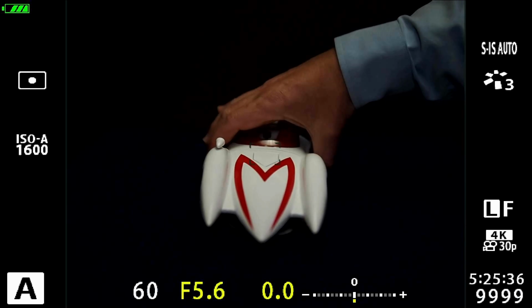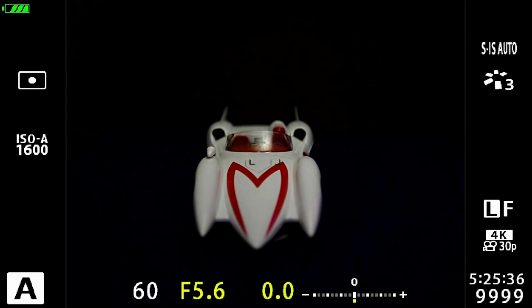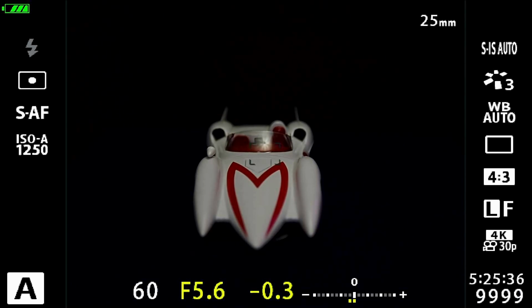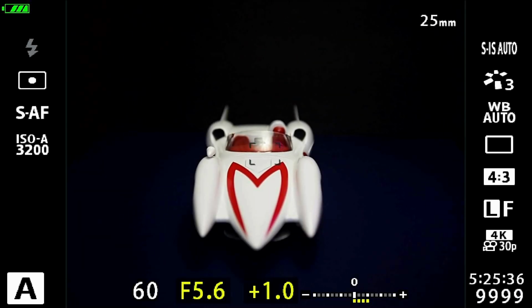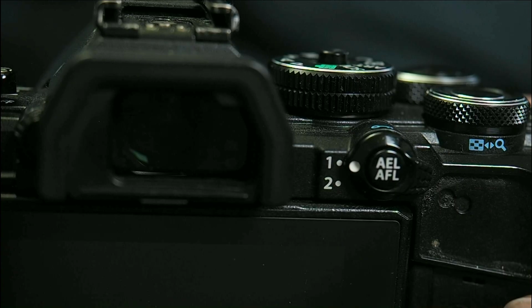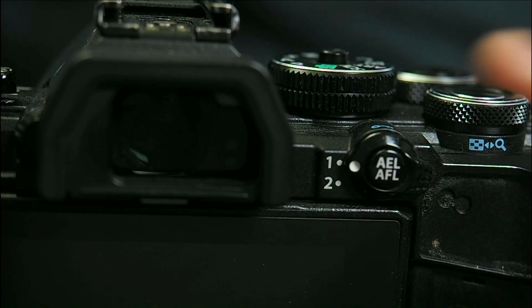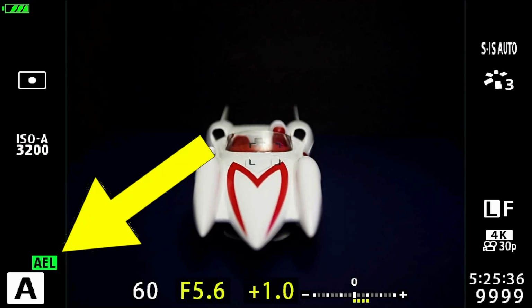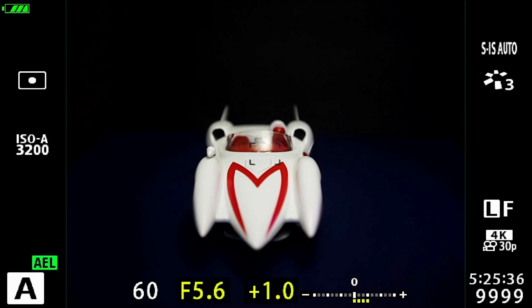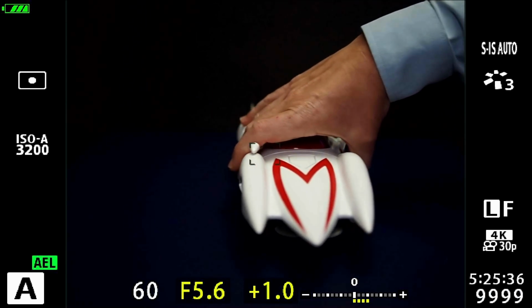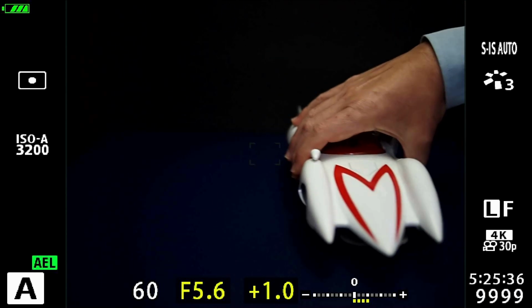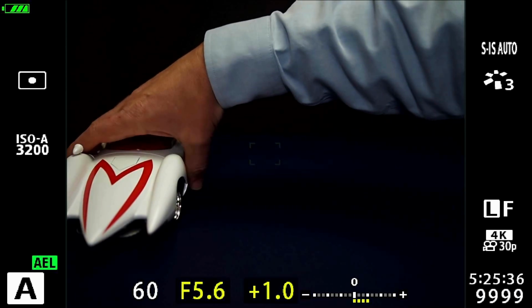And all you really have to do is, once you've got the exposure that you want, so in this case I actually probably want this exposure plus a little bit of exposure comp in the positive direction, and then I'm going to lock this exposure. So I'm going to push the AEL button here on the back, the auto exposure lock. And you notice in the bottom left of the screen, you see a green AEL icon pop up, and that tells you that the exposure is now locked to these settings. So now when I move the car out of the way, you can see the exposure doesn't change.